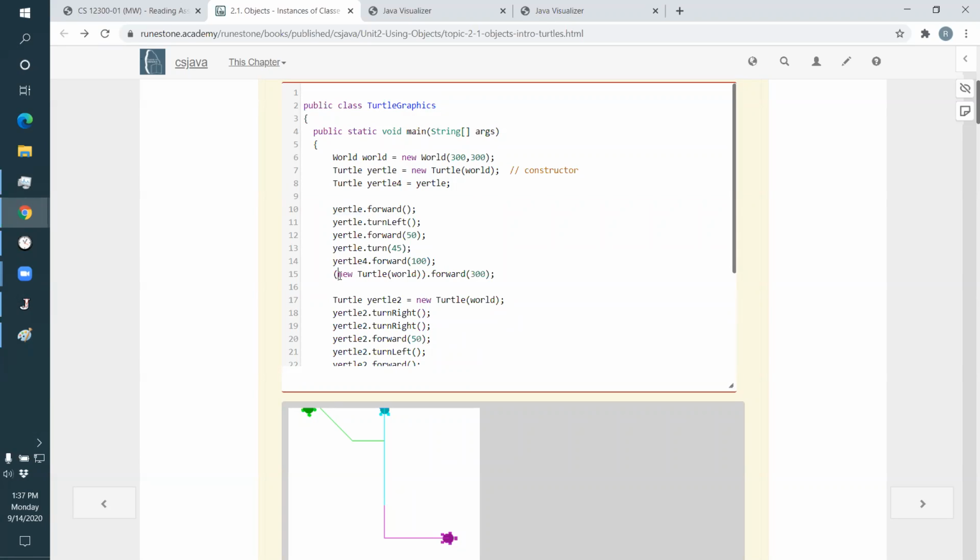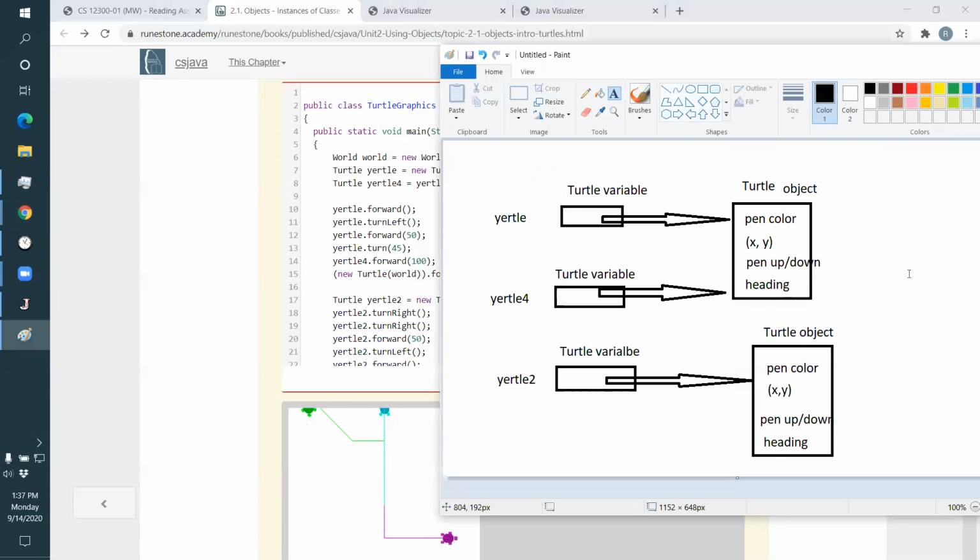Okay, I can create a turtle and tell him to do something without giving him a name. Now, since he doesn't have a name, I have no way of giving him a second command. It's not very useful to do this because I have no way to refer to that turtle anymore and give him a second command. I created him and gave him a command in one line, but now I don't have a way of referring to him in the second line, okay? But Java will let you create a turtle object without a name and call a method on it right away.